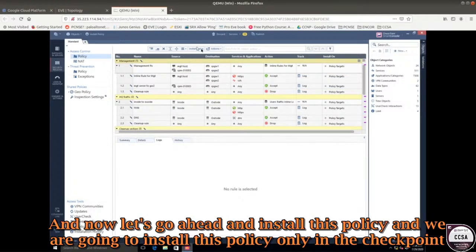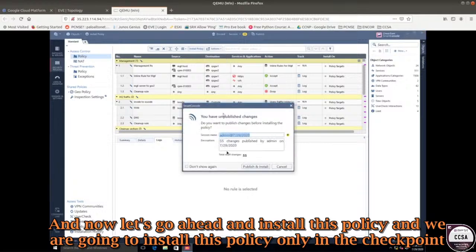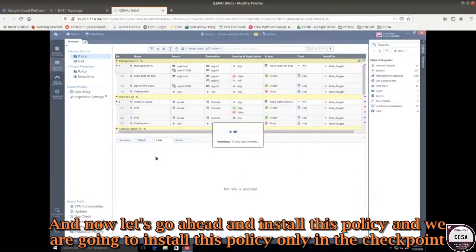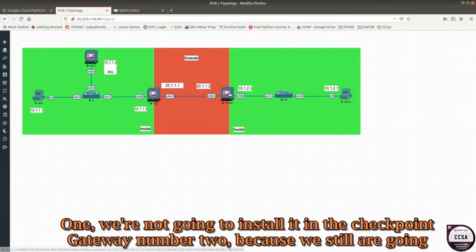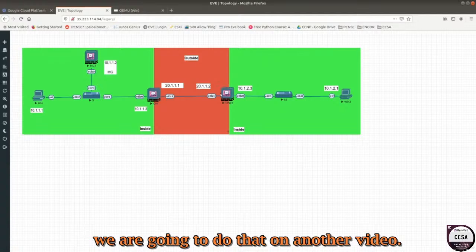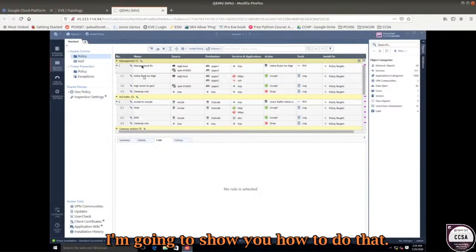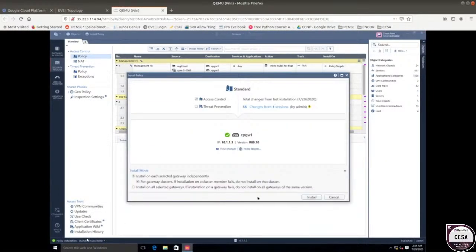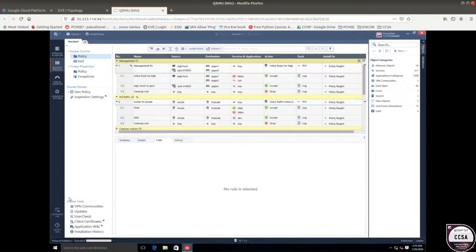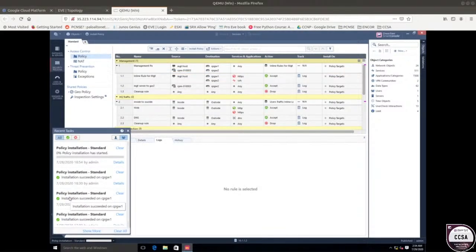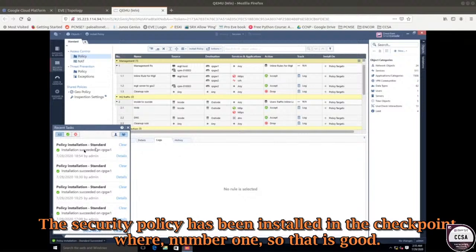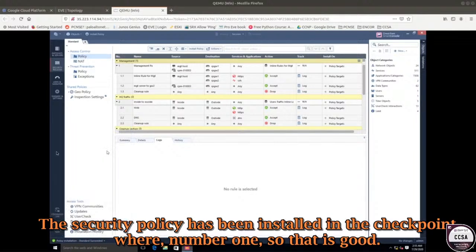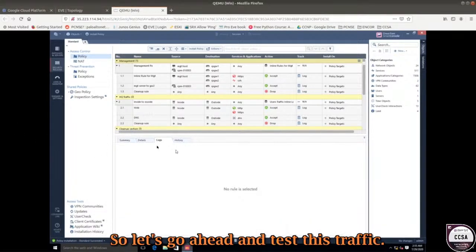And now let's go ahead and install this policy, and we are going to install this policy only in the checkpoint gateway number 1. We are not going to install it in the checkpoint gateway number 2, because we are going to do that in another video. I'm going to show you how to do that. There we go. We are going to go ahead and install it. There you go. The security policy has been installed in the checkpoint gateway number 1. So that's good. So let's go ahead and test this traffic.